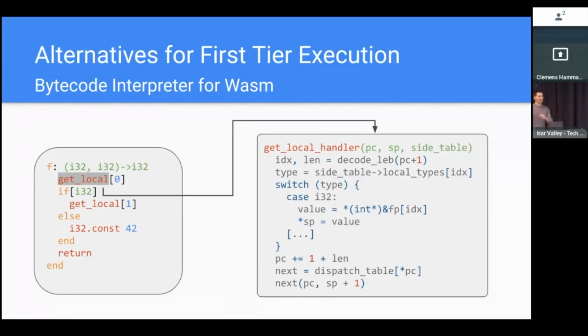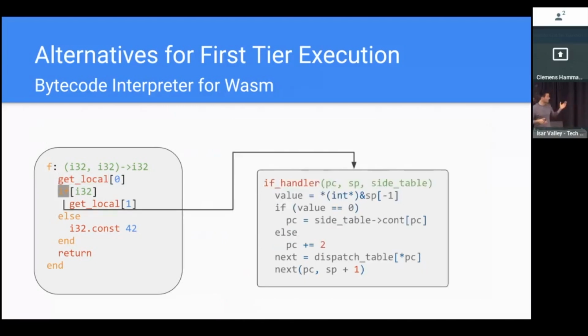So we need some side tables and structure that we computed before, and then we need to load the actual type that we want to load from that side table. So even more complex. So then we jump to the if handler, and the if handler, again, pops the value from the stack. So it reads from the stack pointer -1, so the top stack value. If that value is 0, it needs to jump to the else case.